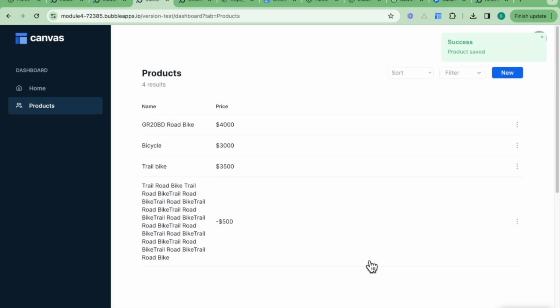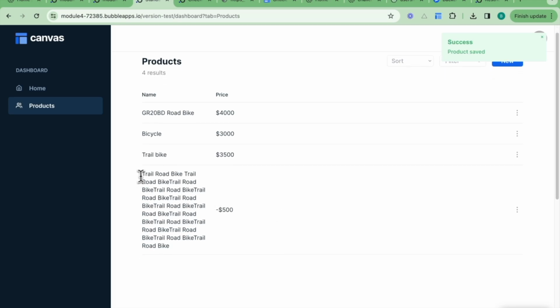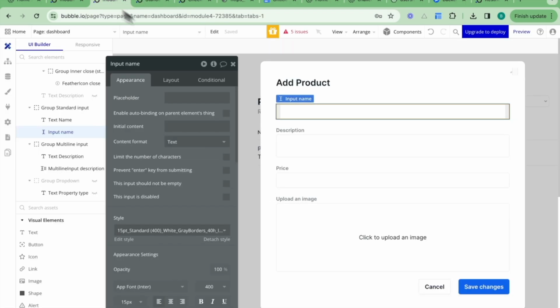Save Changes. What I can see is that this information has actually been saved, and I don't want a really long title to appear here as it completely throws off the way my products are displayed. Additionally, we shouldn't have negative numbers or negative prices allowed on our application. So if we jump back to here, we need to add limits to this.